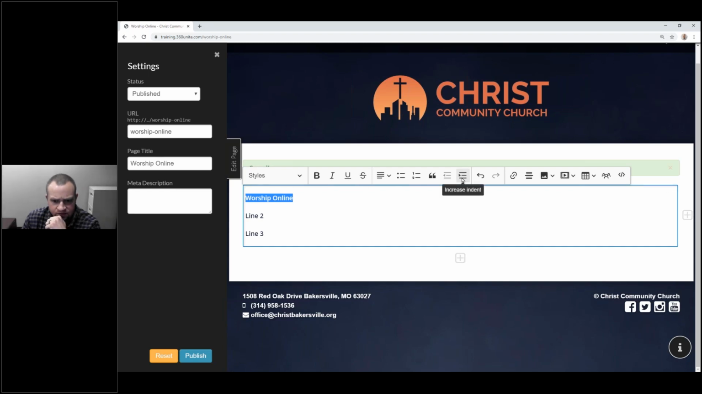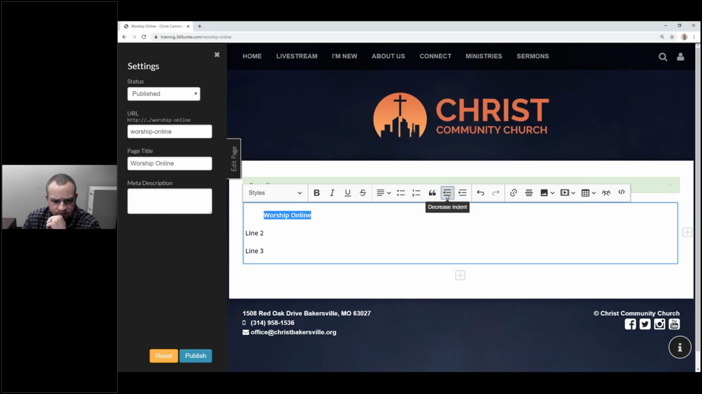Now I can indent it using this increase indent button, or I could decrease the indent. Now I'll warn you, in the web technology of today, indent is not exactly what you think it is. Indent is adding a specific amount of space to the right side or to any other side, depending on how you indent it. So you're not actually putting a tab in there. You're just changing the width of that cell or that paragraph. I hope that makes sense.